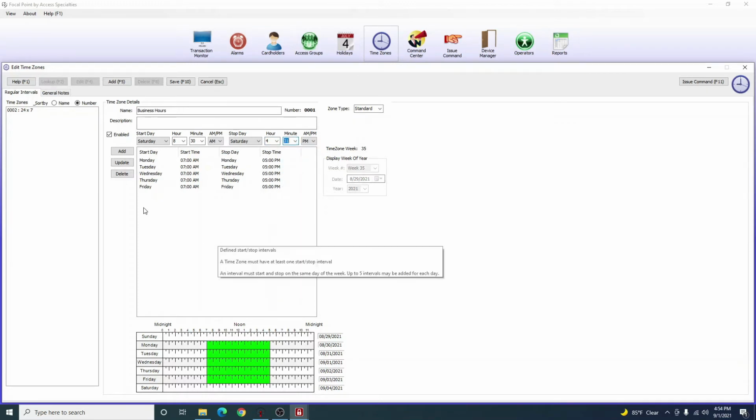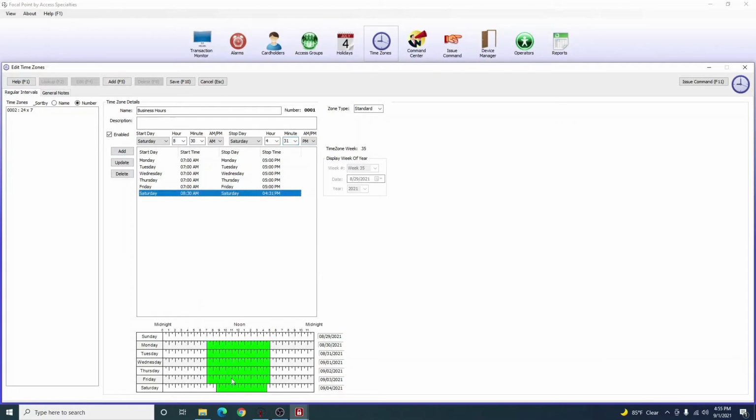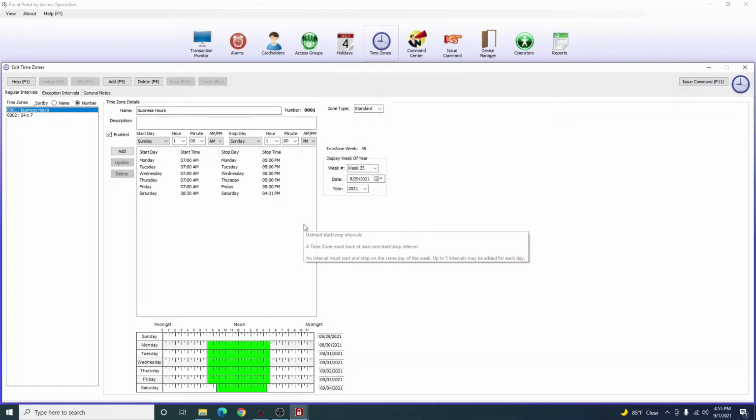4:31, that'll work. And we'll press add. And so now we can see the change in those zones. And that's it. So we'll press save to make sure that all of those changes have been made and saved into the system.